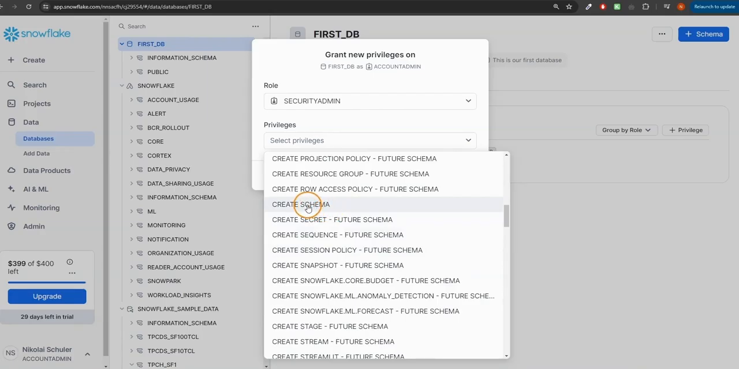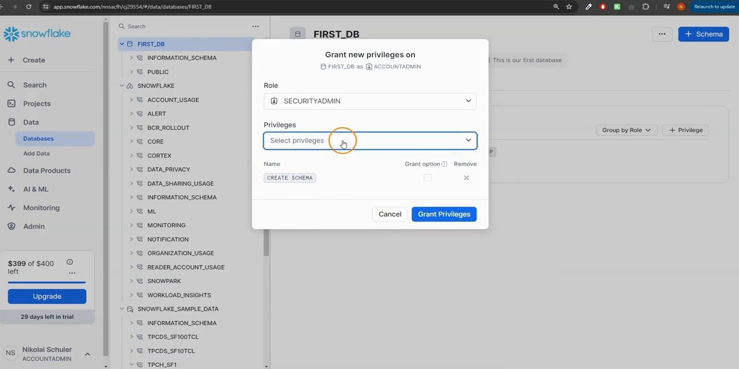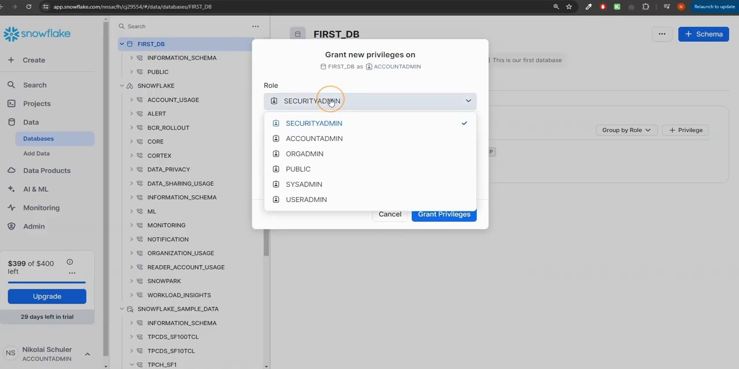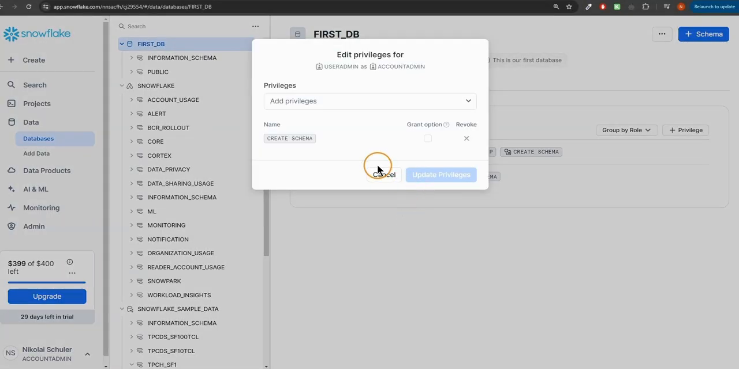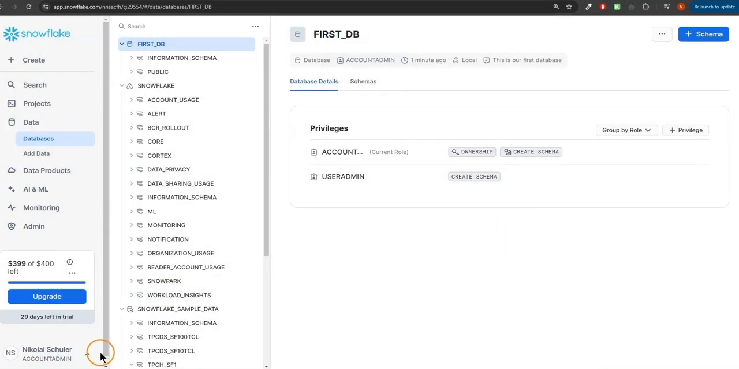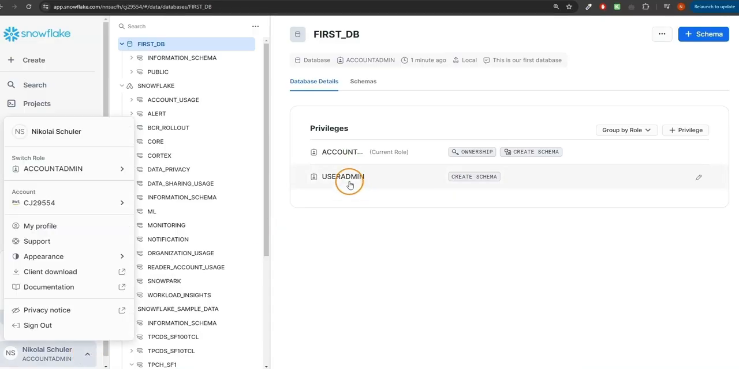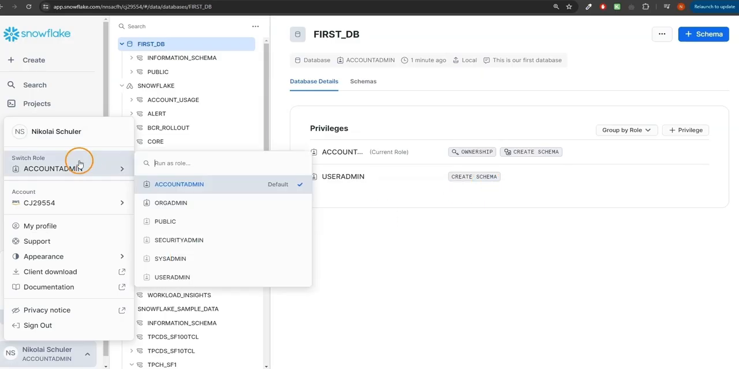For example, create schema. So if I do this, maybe I want to do this to, let's say, the user admin. So I grant create schema, and I can also check the grant option, which would mean that then this user admin can also grant the privilege further to other roles. So in our case, we don't need to check it. We can say just grant privileges, and then we see it is available in here. And now if we use the role user admin, which per default would not be able to create a schema, we could do that also using this role.